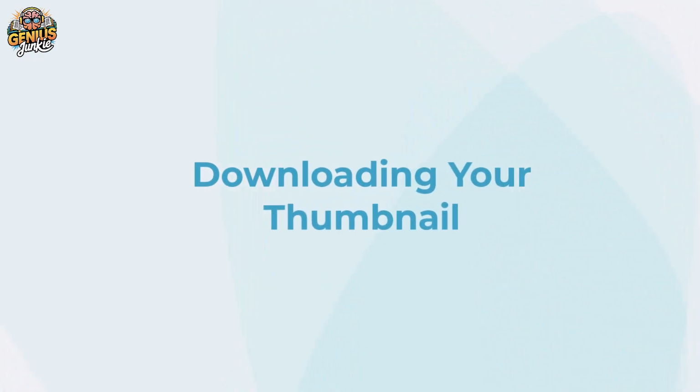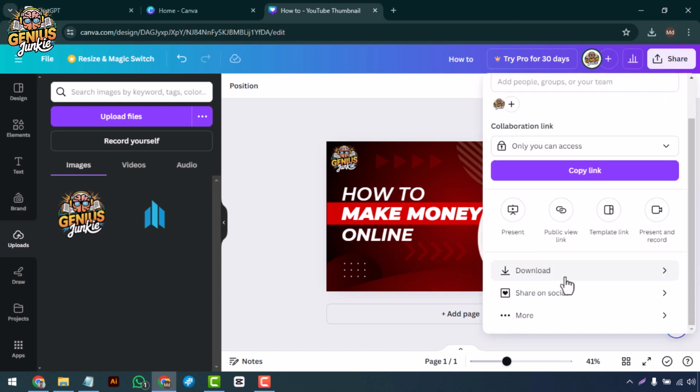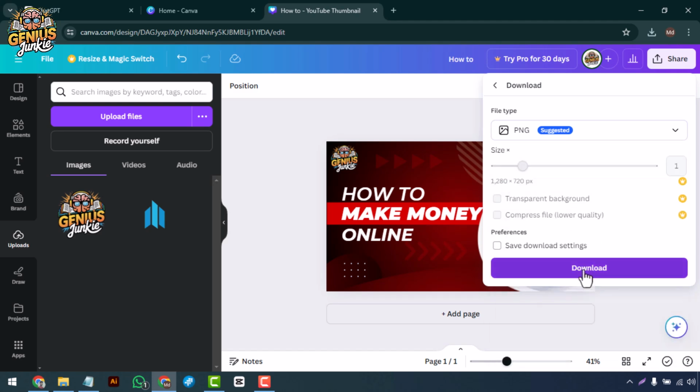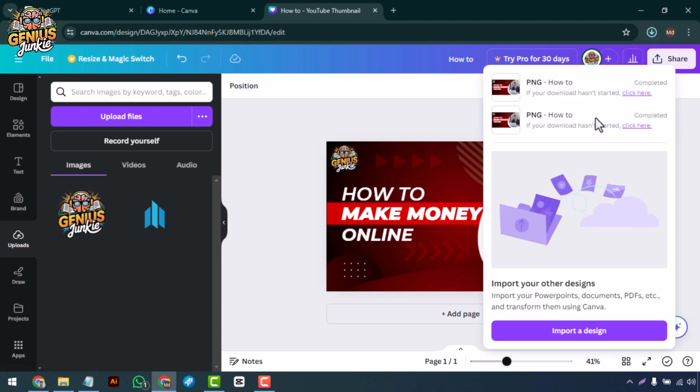Downloading your thumbnail. Once you're happy with your design, it's time to download your thumbnail. Click the Share button at the top right corner, click the Download option, choose your preferred file format, PNG is usually best, and hit the Download button. Your engaging YouTube thumbnail is now ready to boost your video's click-through rate.